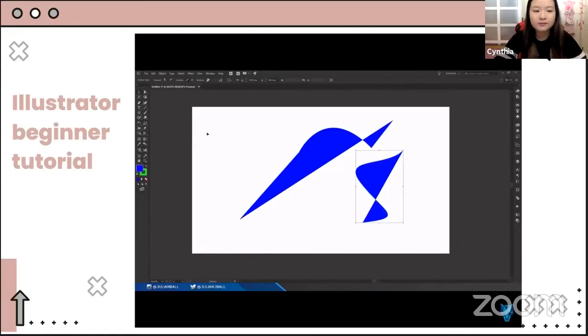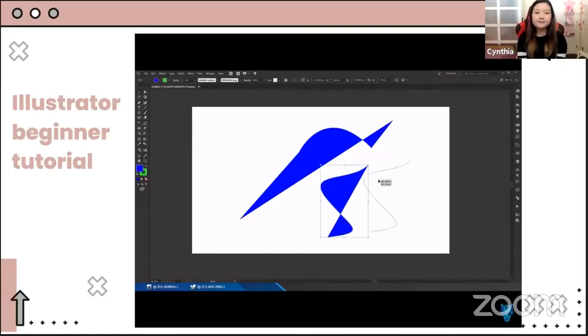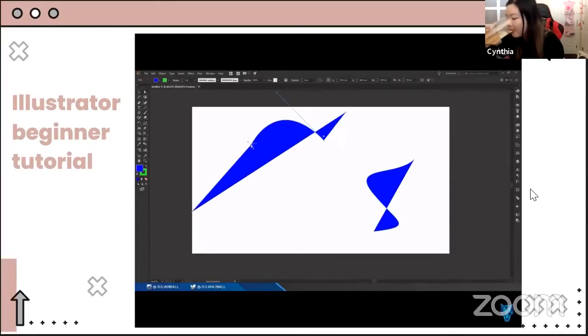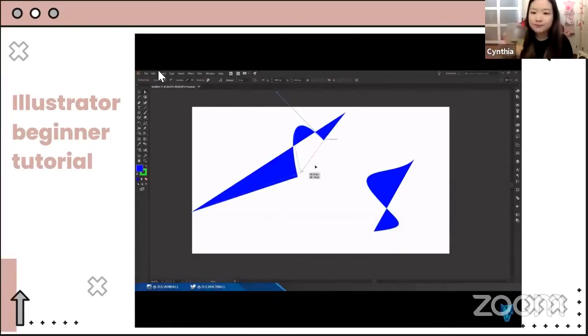I can then go back to V, my move tool, and then I can select and drag any one of these points. I can also go back to my direct selection tool and then manipulate these points individually like I showed before. Another great variation of the pen tool is the curvature tool.